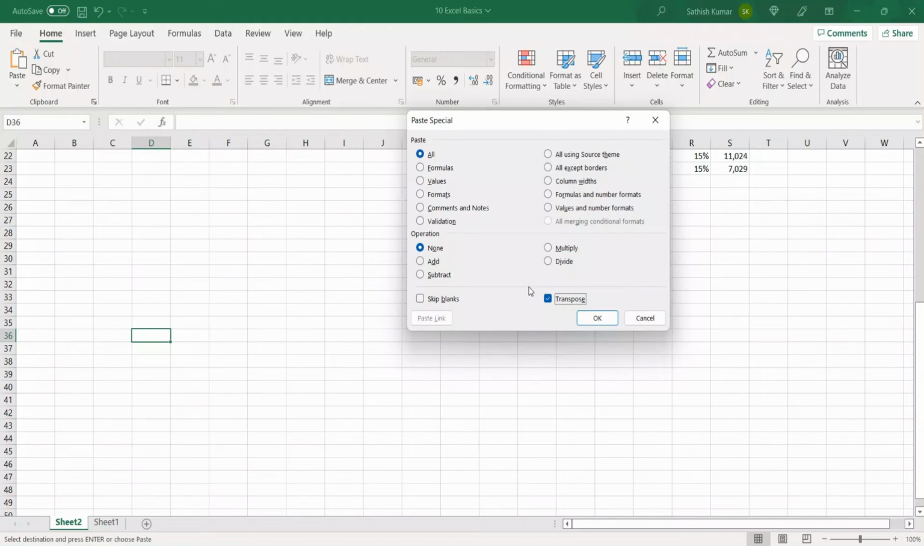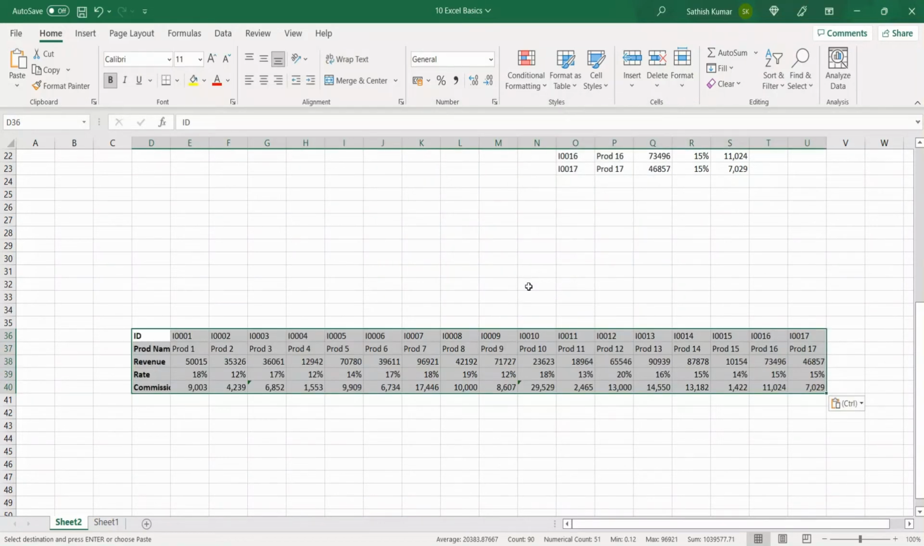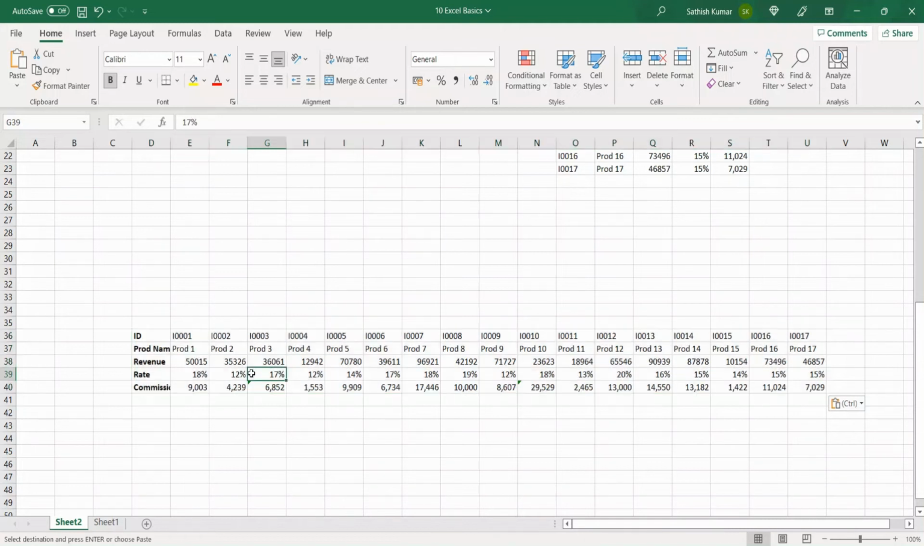That's it. The row-wise data has been converted into column-wise. The column-wise data will be converted into row-wise. Vice versa, the row-wise data will be converted into column-wise. This is paste special. As I told, there are so many options available in the paste special. We'll see them one by one in our upcoming sessions. Right. Now this table is pasted here.